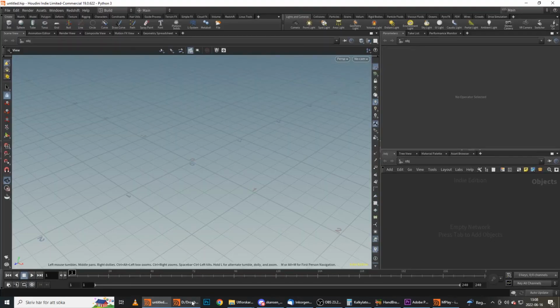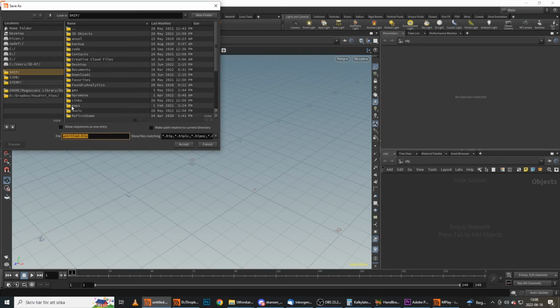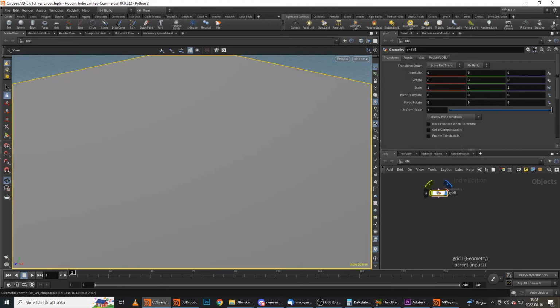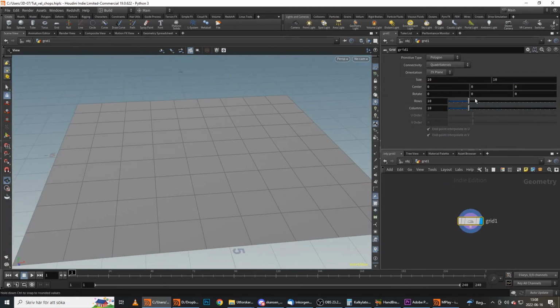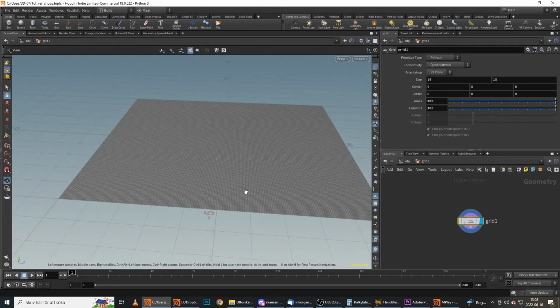So let's get started. Just going to save my project. Just going to save it here, it's fine. So what we want to do is have a grid with some kind of reasonable resolution that we then use to drive the noise and scatter points on. So I'm just going to do a 200 by 200 grid. It can be 10 by 10. I think that's fine.